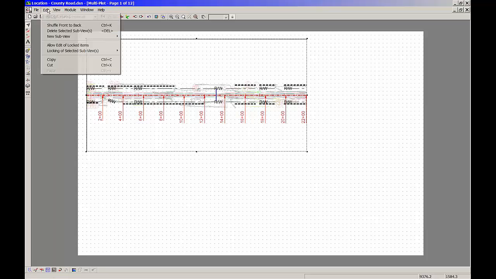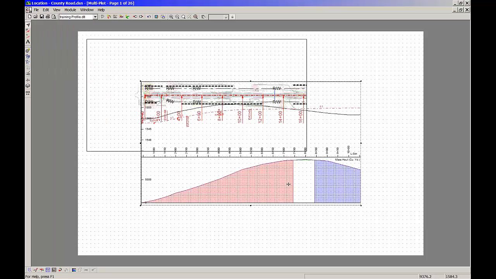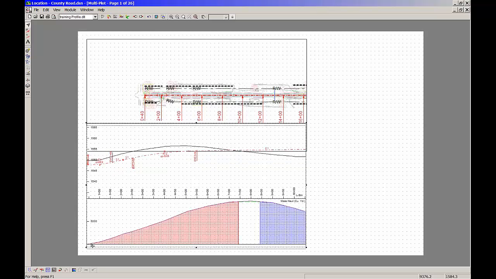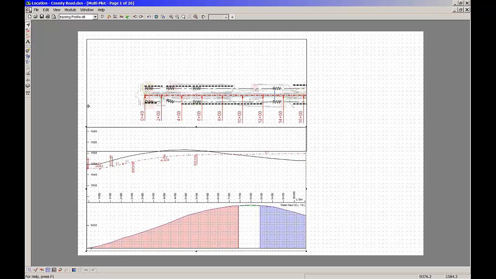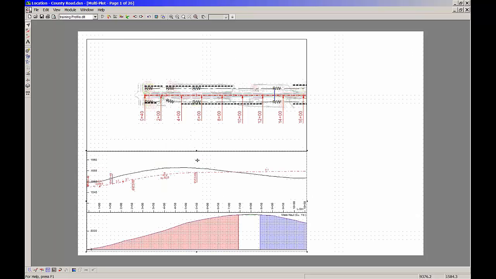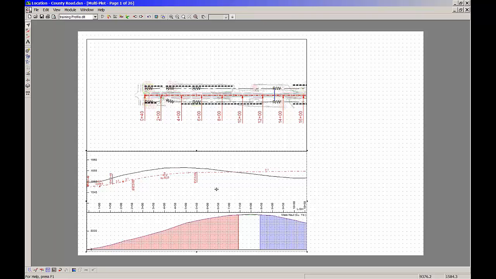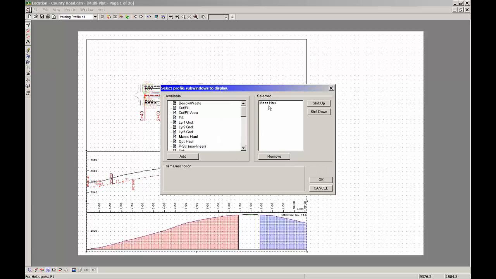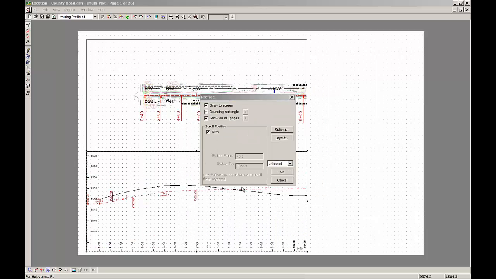Let me add another subview profile. Again, line it up so we're lined up nicely on this side to the left with the plan. Make this a little bit smaller, and get rid of my mass haul diagram. I don't need to see that. Options, select, remove my mass haul diagram.